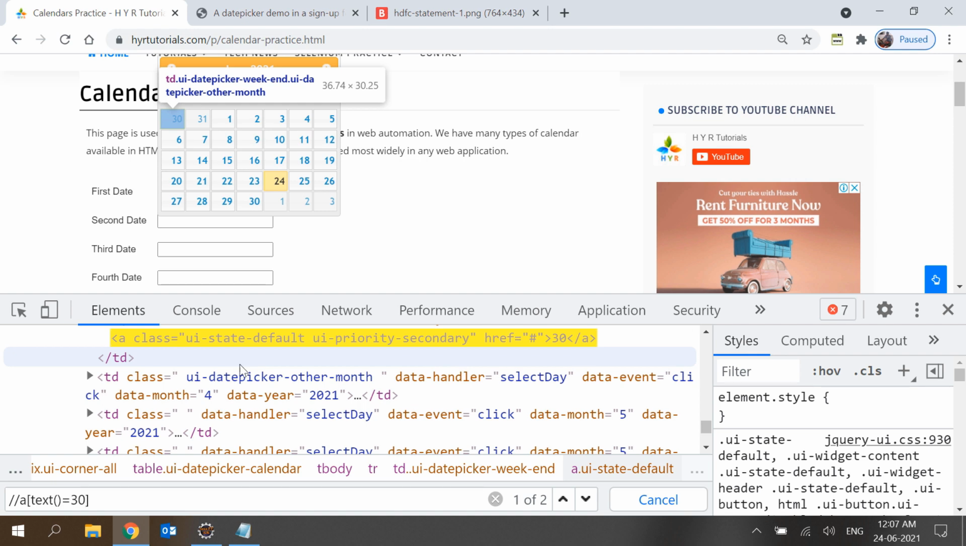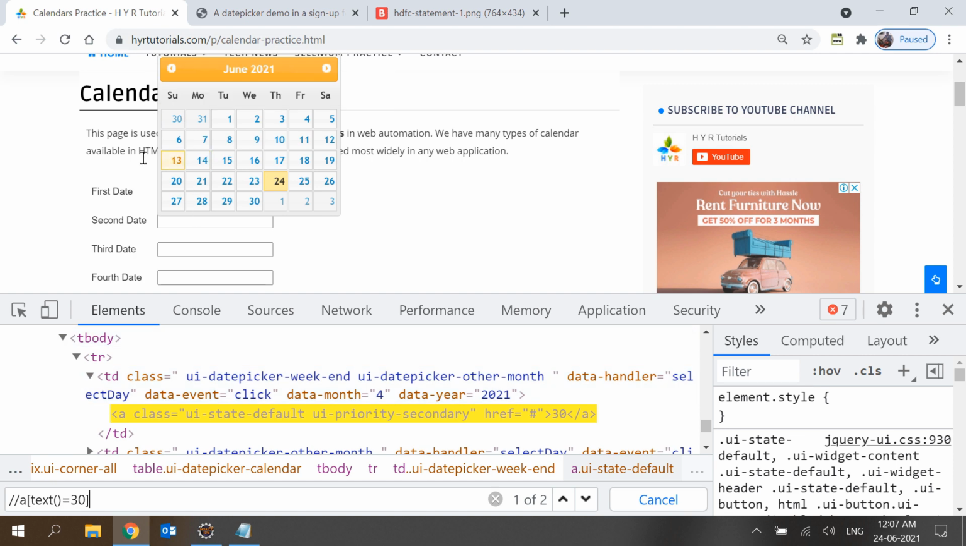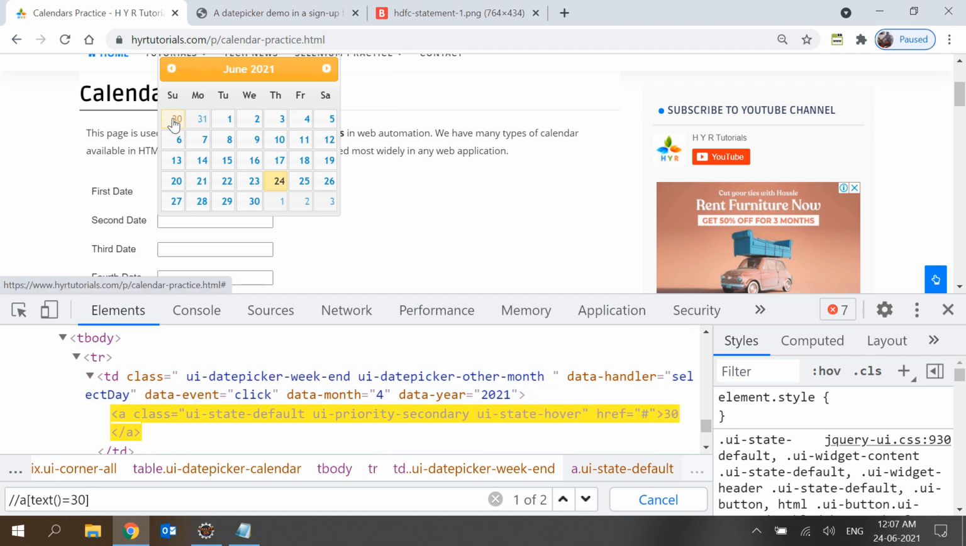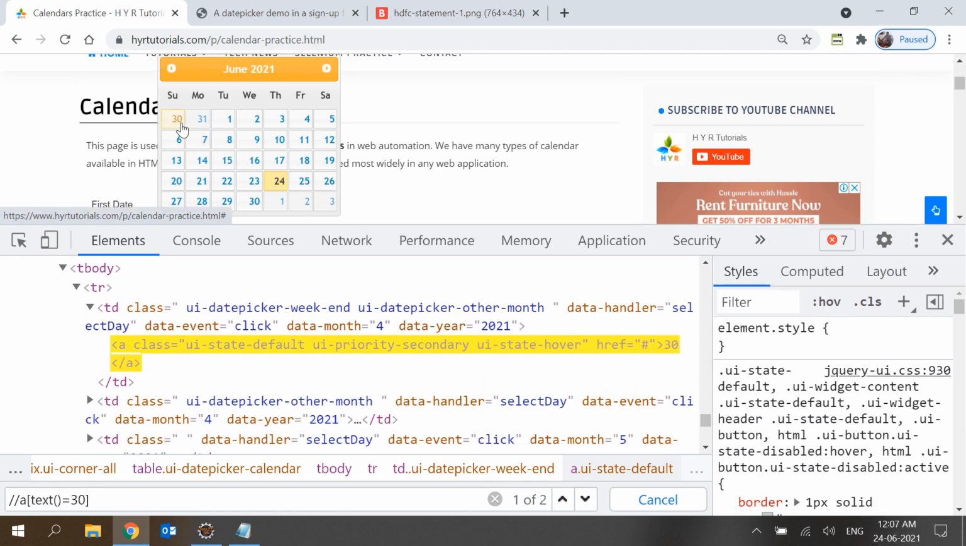For that we need to implement some logic here guys, okay? So what is that logic? You need to first identify the difference between the previous month, current month and future month dates, okay? If you can see the difference, right, then you can write the logic easily. So first let's identify the difference here.